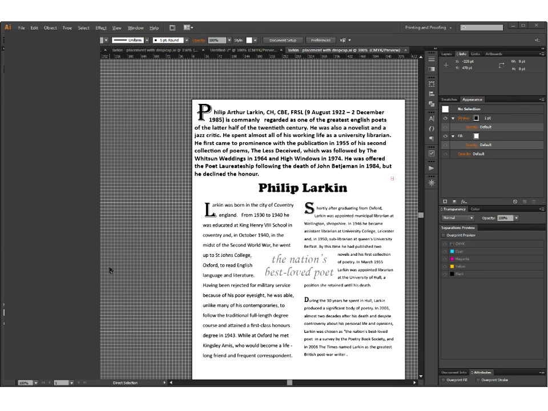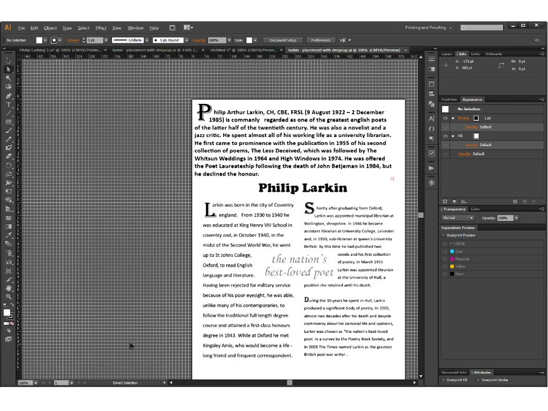Certainly doing drop caps in Illustrator, there are a couple of ways to do it, and I can see that you've done it using your character styles and your paragraph palette, which is a great way of doing it, and it's certainly worked for you. It's also great to see that you've got the hang of text wrapping with the Nation's Best Loved Poet, and I think that breaks up those two columns nicely.